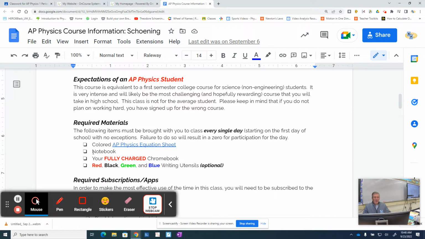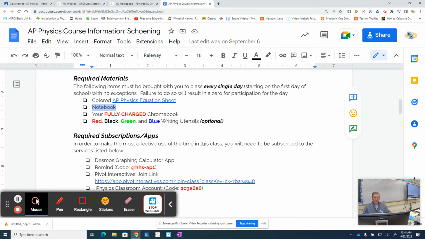In terms of this class, I just ask that they bring a 3-ring notebook, and I would prefer to use graph paper just because of the tasks that we do that work in different dimensions. Graph paper helps with the diagramming and the understanding of the material as it's presented.